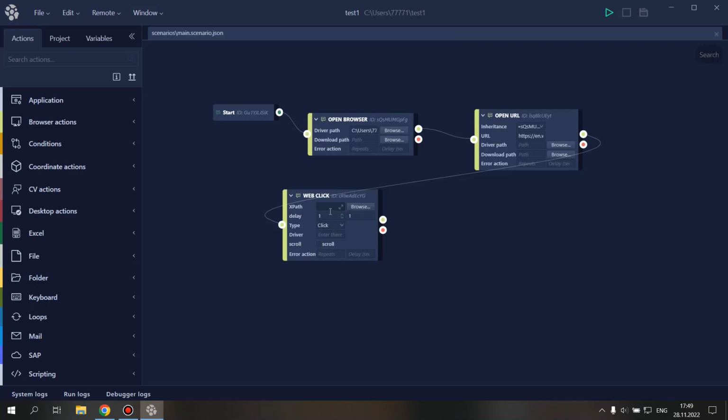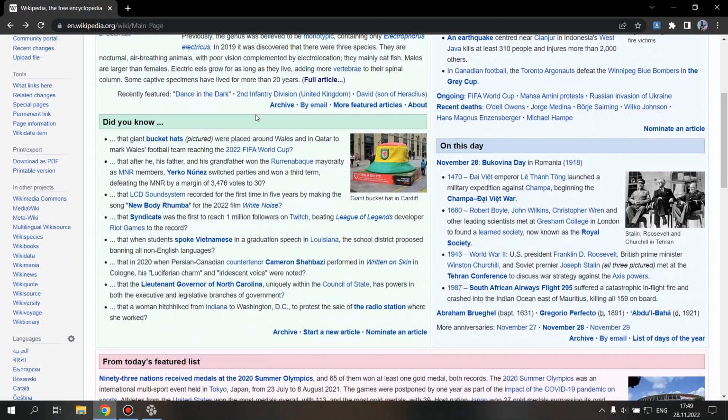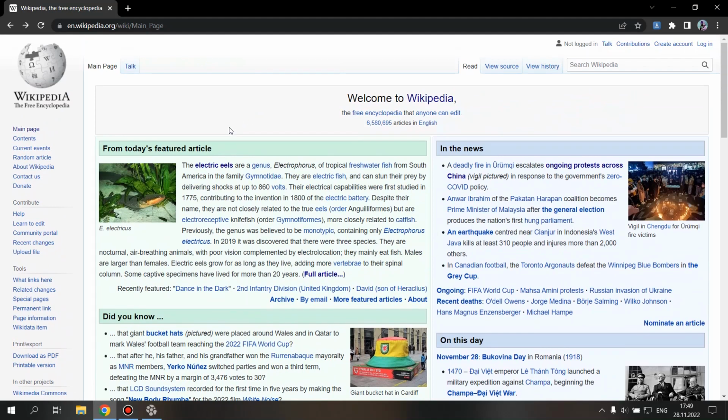Let's review it on a Wikipedia page example. Say we want to get all elements on this page which contain the word Wikipedia in them. We first have to check the HTML code of the page. How do we do that? We press the right mouse button anywhere on the page and then press Inspect.